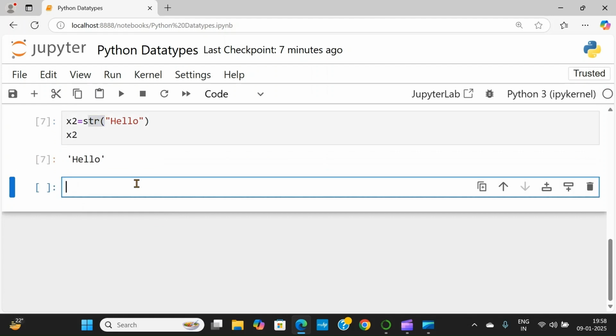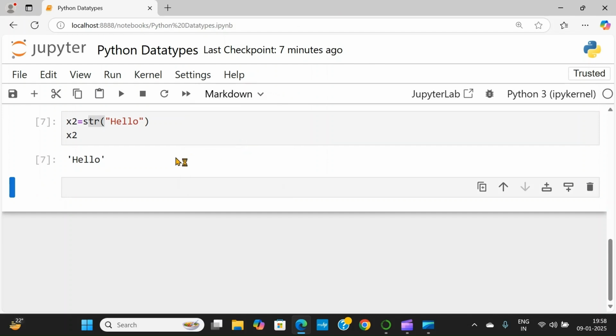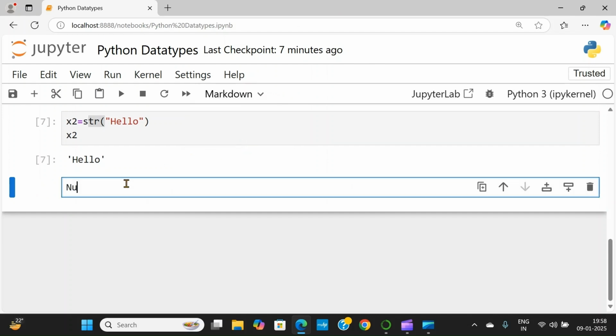Then you go for the numeric types. So I'll write the numeric types. Now in numeric types we have integer, float, and we have something called complex to denote the complex numbers. Okay.